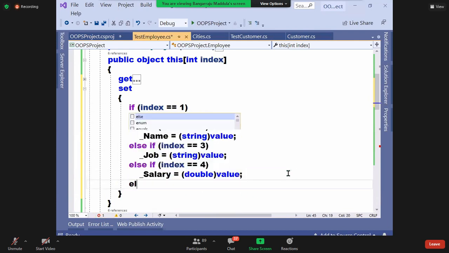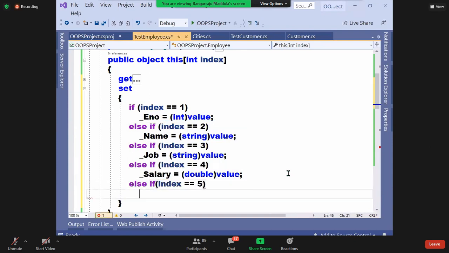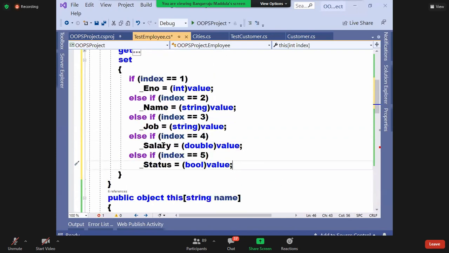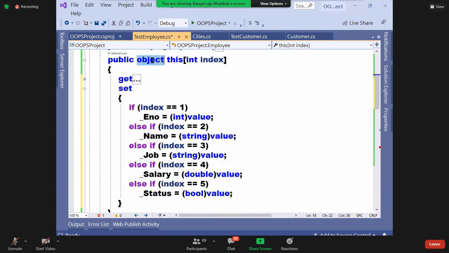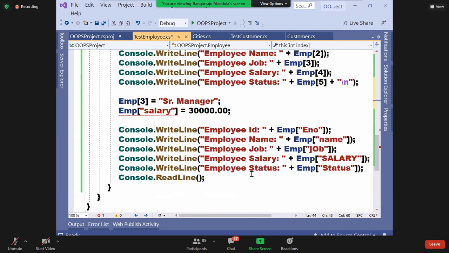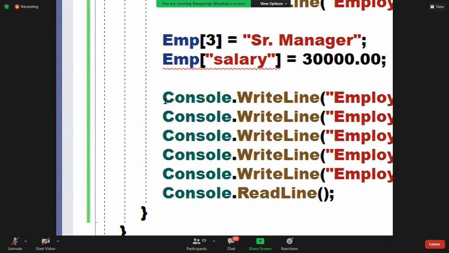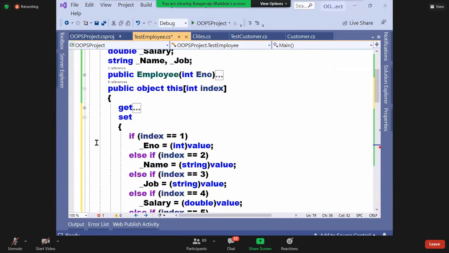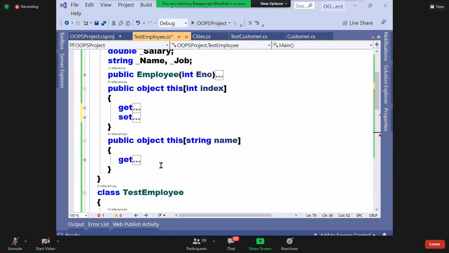Next. Else if index is equal to 5, underscore status is equal to bool of value. So now you need to do the type conversions explicitly. Why? Because the value is of object type. Why object? Because our indexer is object, so value also will be object only. Conversions are mandatory. See now, after doing this, the first one has no error. The first one is valid, but the second one is giving an error, because you wrote the setter only for the int indexer. You did not write a setter for the string indexer yet.